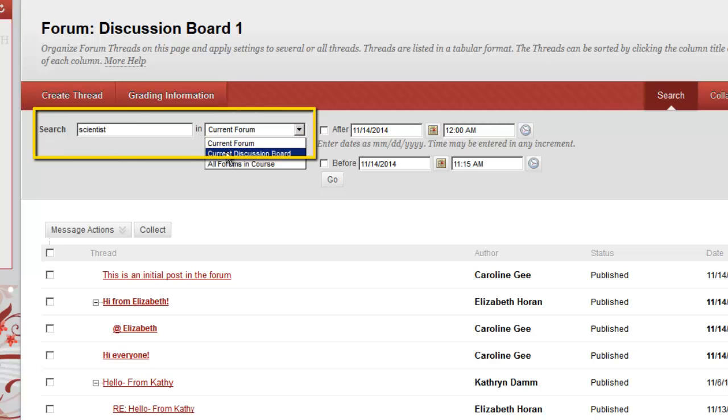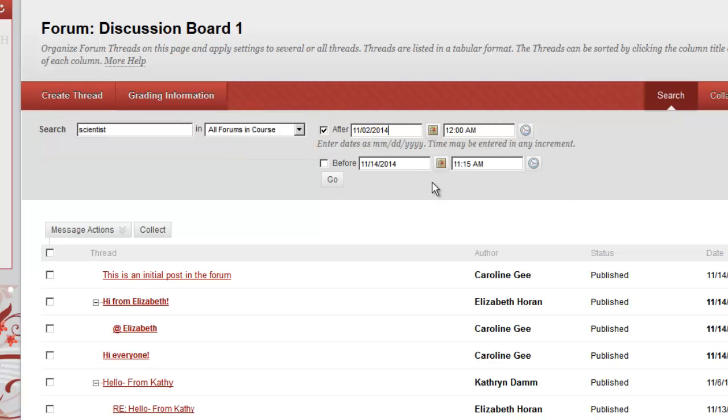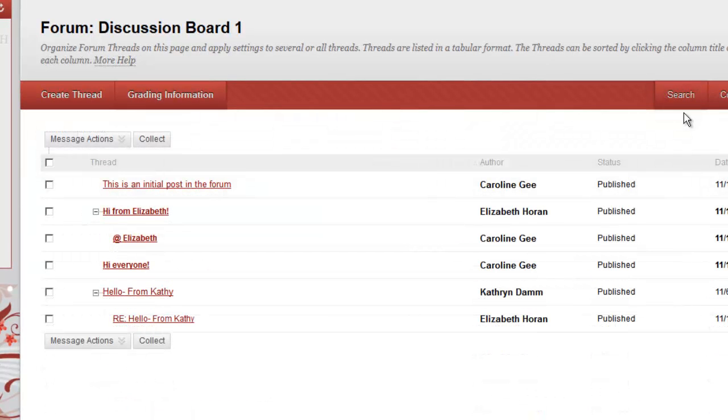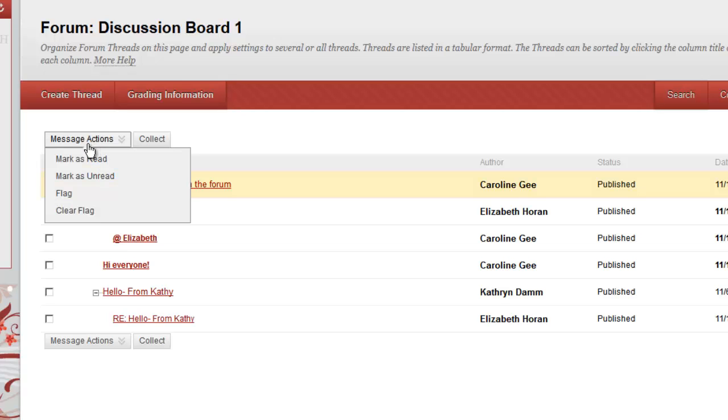Alternatively, this can be used to find a post you remember reading but can't remember who specifically posted it. Blackboard also provides a few features to help you navigate the conversations in the discussion board. For example, if you check the box next to a post, you can then mark the post as read or unread, or you can flag an interesting discussion so you know to come back later.